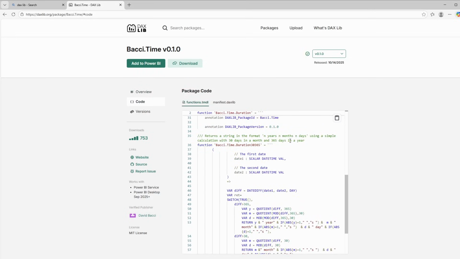And by the way, packages can contain multiple functions. So you could simply copy this out, paste it into a Power BI TMDL view and hit run, and it would create all the functions in this package in your semantic model.